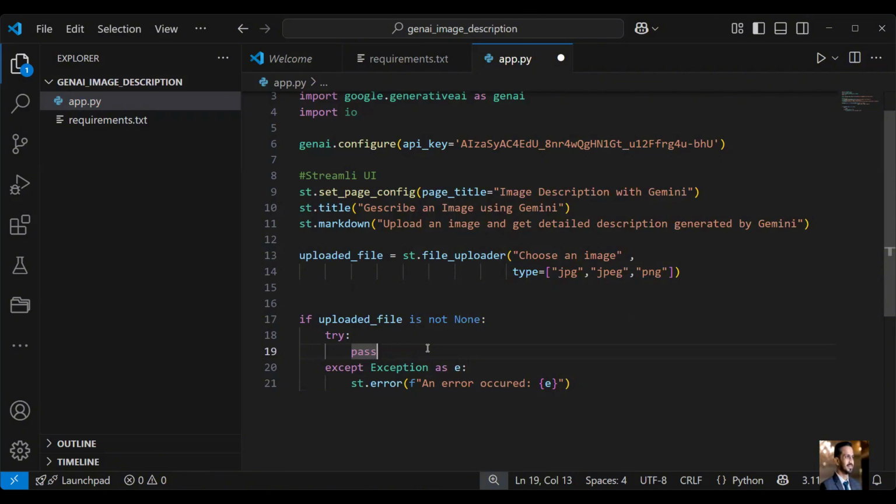First, I have to load the image, open the image. Then I have to display the image. Then I have to convert the image into bytes, into the byte form. And then the model will try to explain the image.